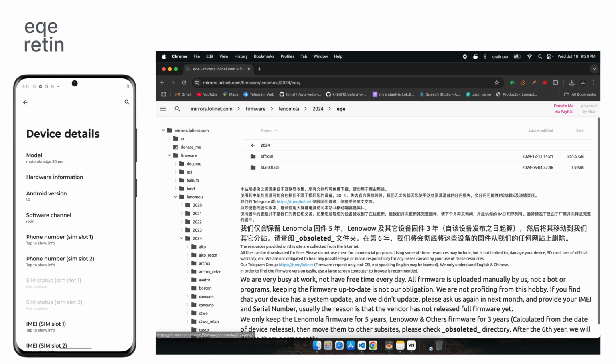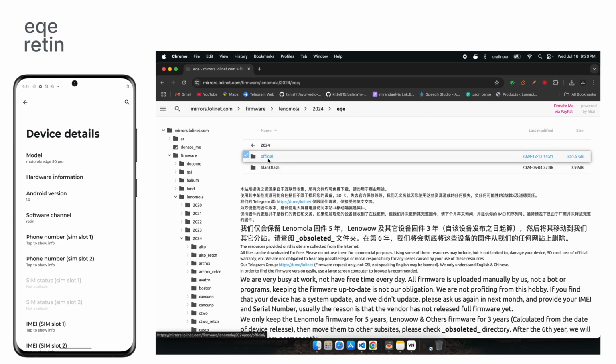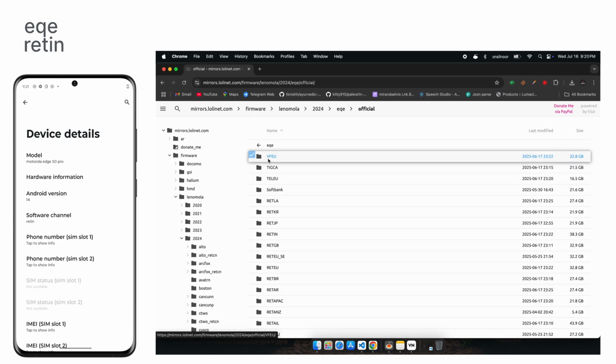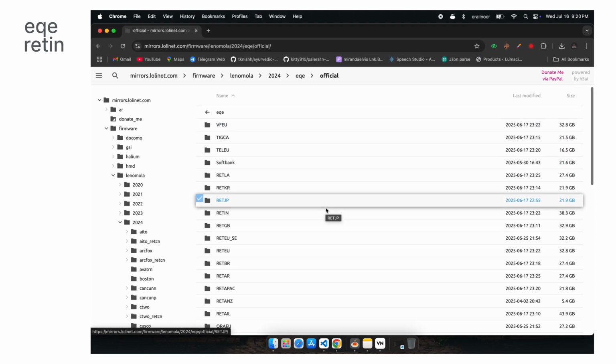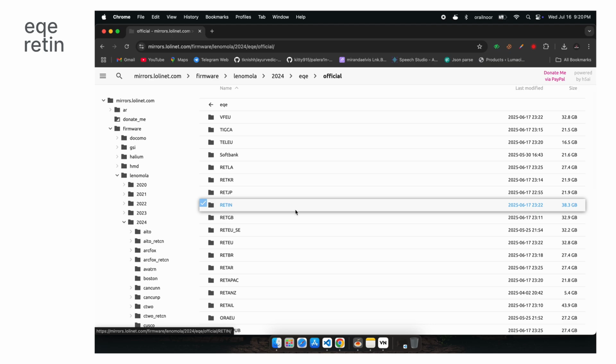Find your phone's directory based on your board name and navigate to the official folder. Inside this directory, you'll see all the available firmware versions for the Moto Edge 50 Pro, which corresponds to the EQE designation. Now you might be wondering why there are so many different options. The reason is simple. These firmware versions are tailored for different regions like Europe, the United States, and India.